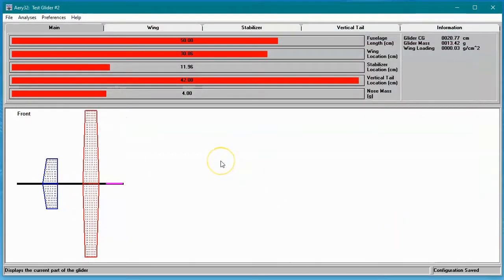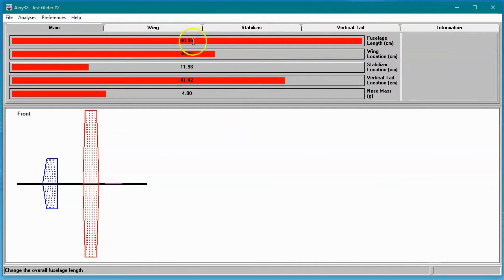And now when you print the plans, it will provide you that configuration information. What this is going to let you do is it's not going to let you define a fuselage length that's longer than the material you have. So using these settings, it should help you stay within the boundaries of what you started with.